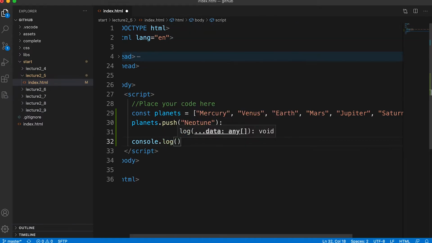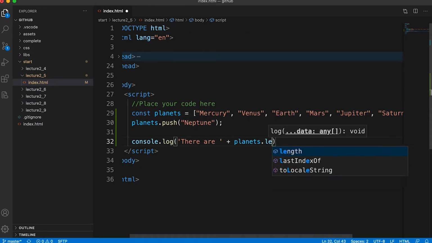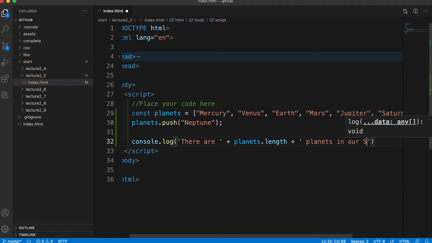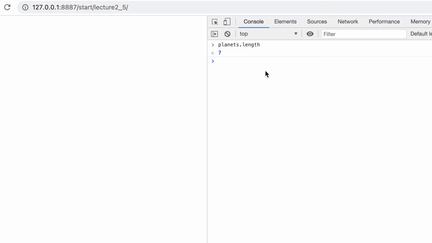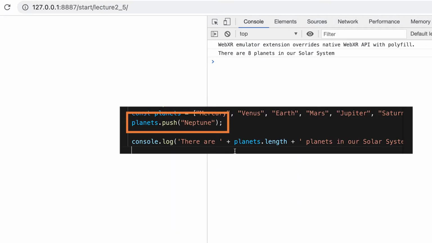Let's create a console log that displays the number of planets in the solar system. Back in Chrome, refreshing the browser, and we get this message. See how by adding Neptune using push, planets.length is now 8.